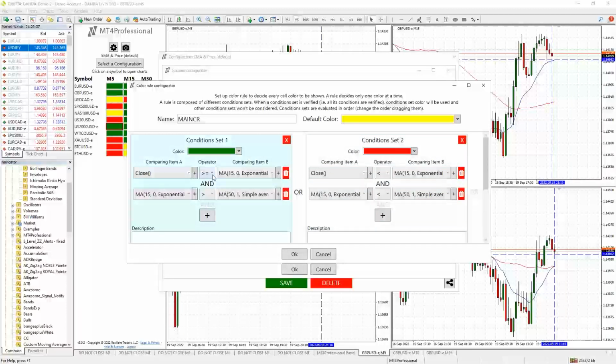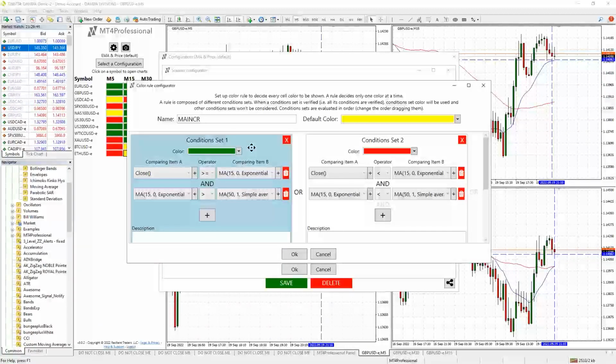So how do we get these? Well, these are just standard operators. You can see greater than or equal to, less than, and so forth. Those are standard logical operators. The things you compare them to, you're saying the close of price. The close of price is like an indicator, and I have access to the close of price, the 15-period exponential moving average, and the 50-period.